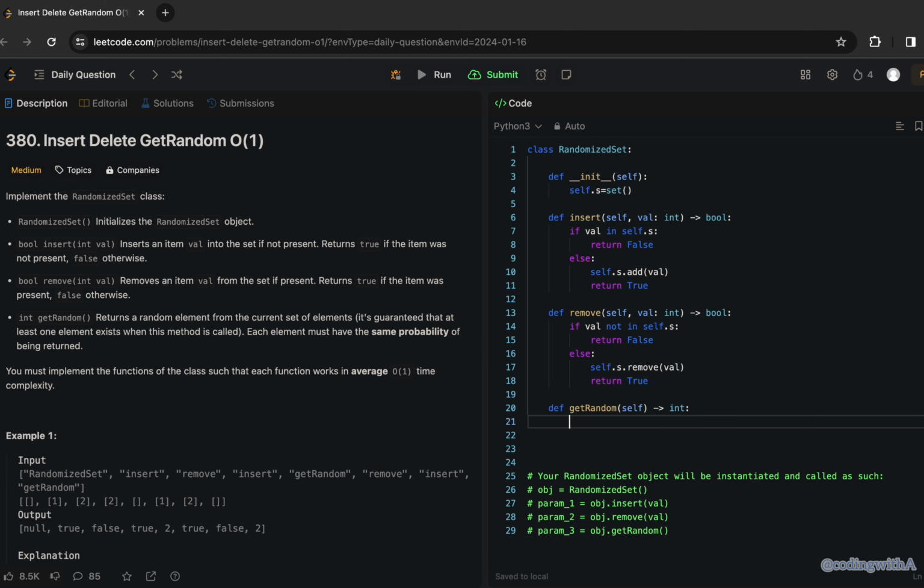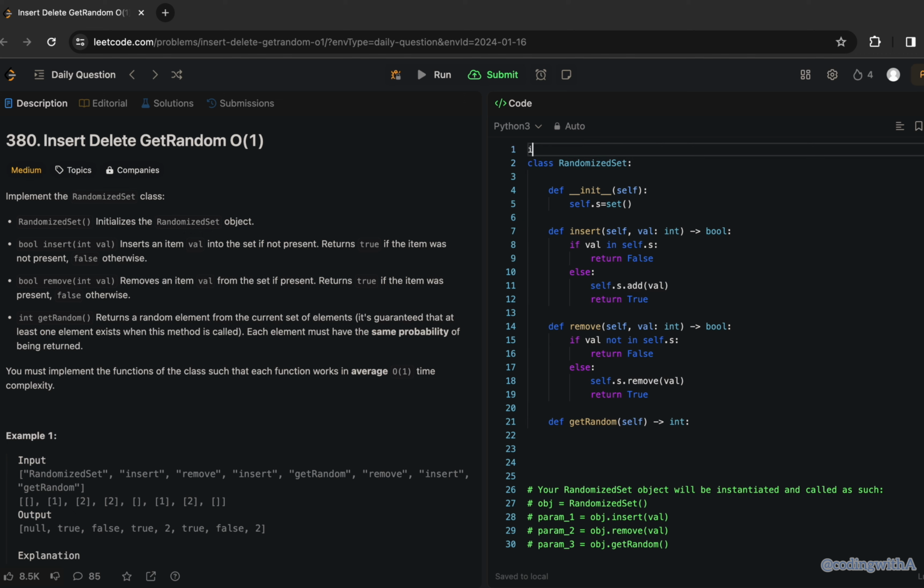Next, we are just generating a random element from the set of existing elements. Say we have 1, 2, 3, 4 and 5. We are supposed to generate any random element. We have to return any random element. For this, we have a library in Python which we can import, which is import random. This random library helps us to pick a random element from the given set and return it.